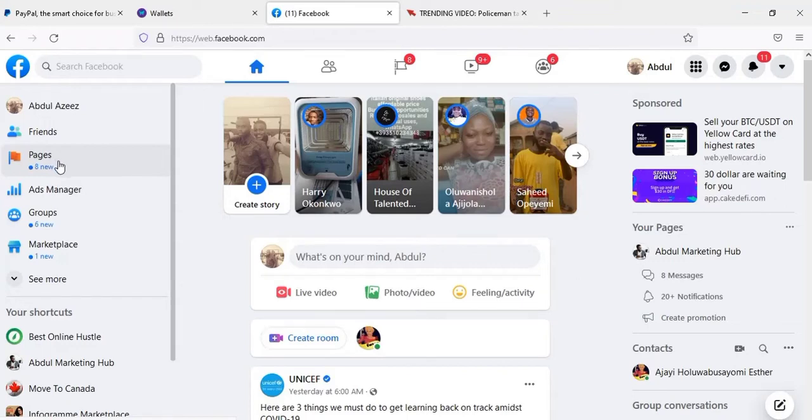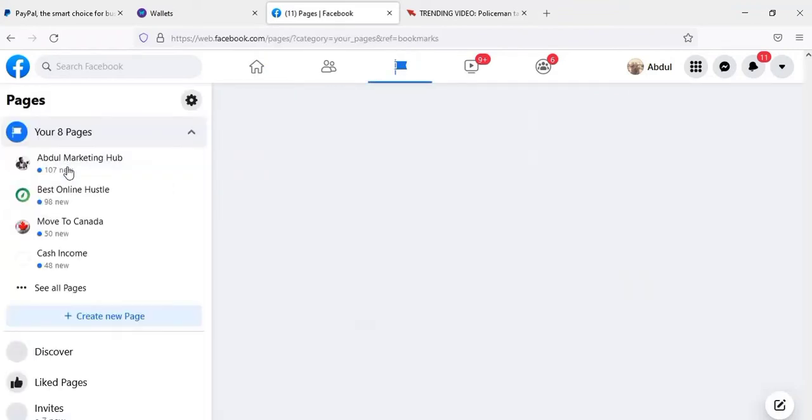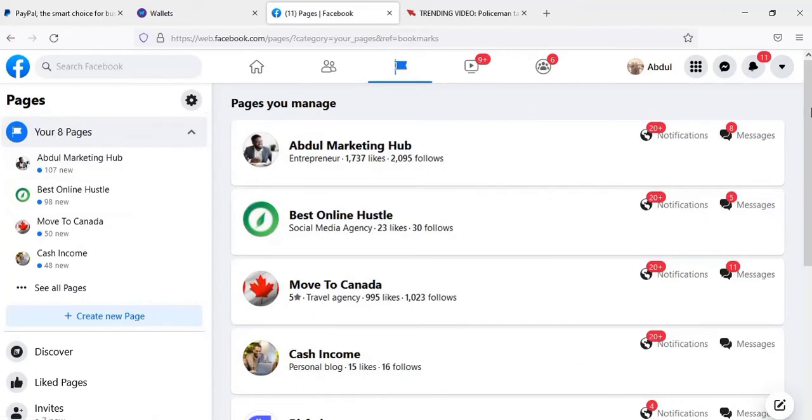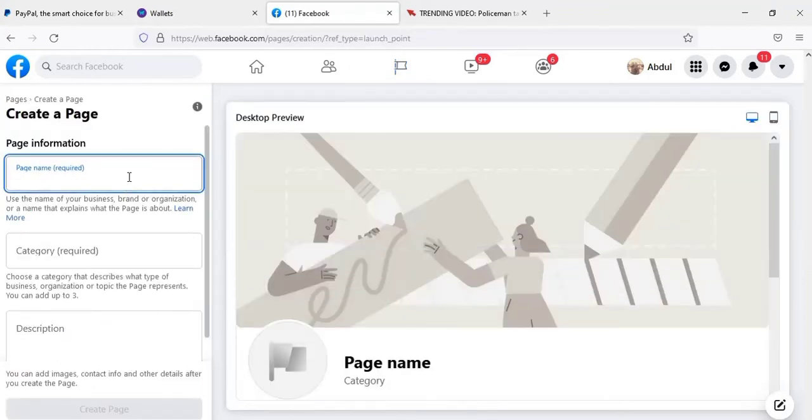All you need to do right now is to just click on the page, and then if you already have a page on your account, it will show you the available pages, the ones that you have created before. As you can see here, these are the pages that I have on this particular account. So to create a new page, all you need to do is to come down here, and then you will see create new page. Okay, just click on create new page and then name your page here.